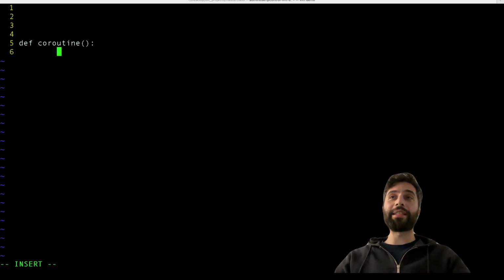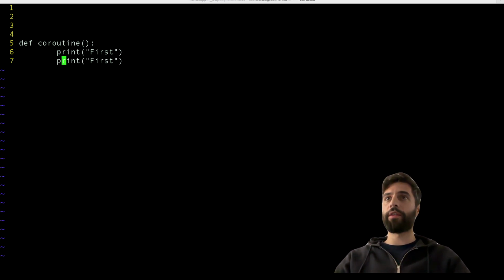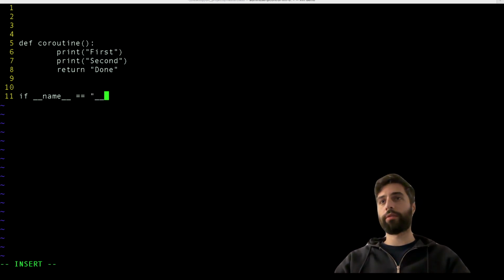A coroutine is a simple plain function that might do some computation. In our case, let's print a couple of strings, first and second. And in order to give the control to our caller, we're going to use the return keyword, which in our case will return another string, namely the done string. Now, one important thing, we used an explicit return.